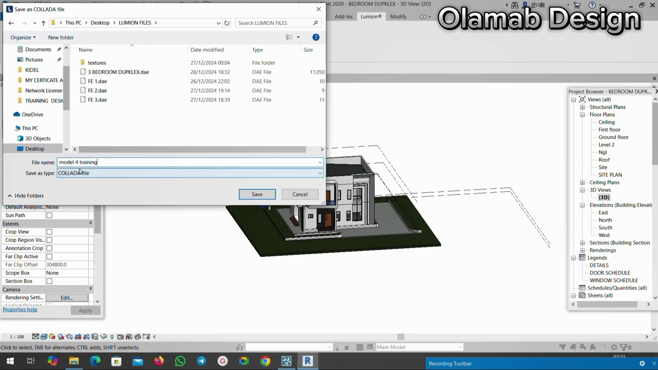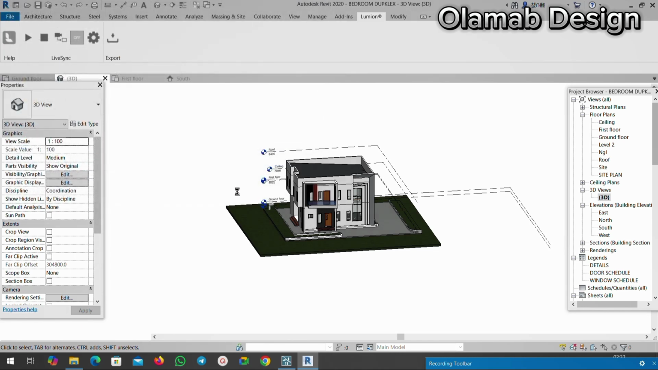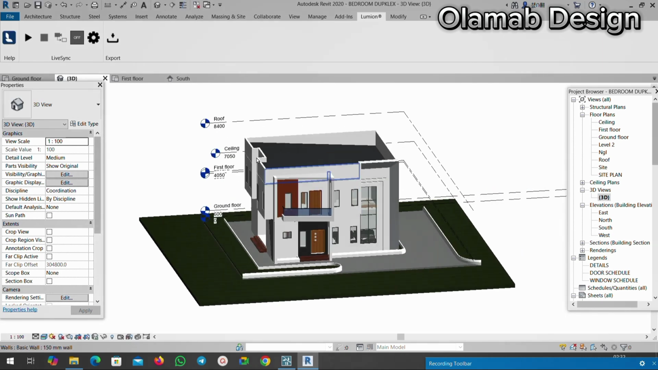Okay, model for training. So I'm going to click on save. Don't forget, we save it on our desktop in our Lumion files. Okay, so I'll click on save. Then, as you can see, it's loading, so you give it time to load. Okay, right here we are done with this.